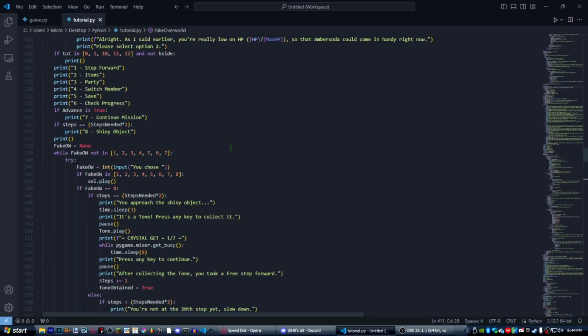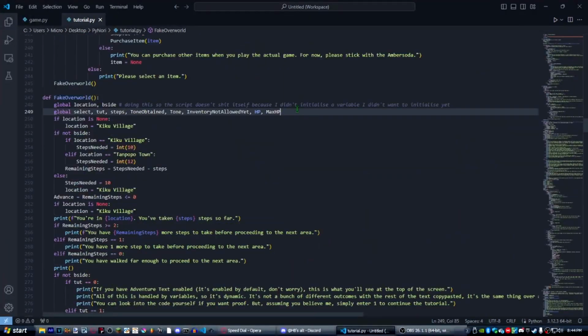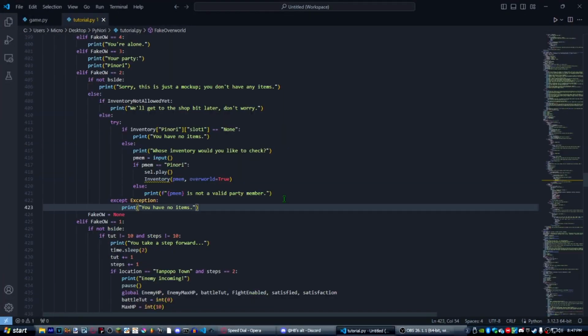Oh yeah, inventory is in the global scope, right? Inventory is not in the global scope. Now, worst case scenario, it says you have no items even though I have the amber soda, but hopefully that doesn't happen. The shop system seems to be working fine in the main game, so I see no reason why it shouldn't here. So, inventory.